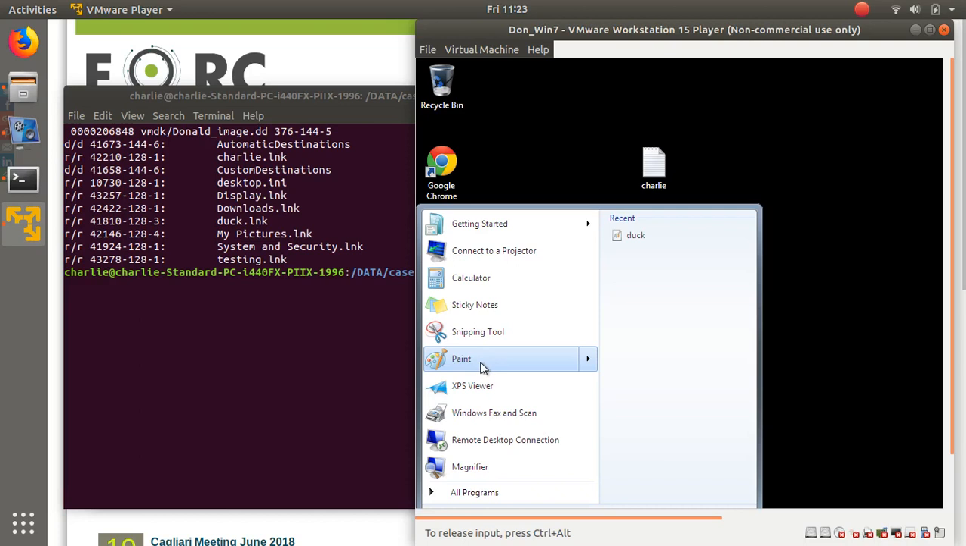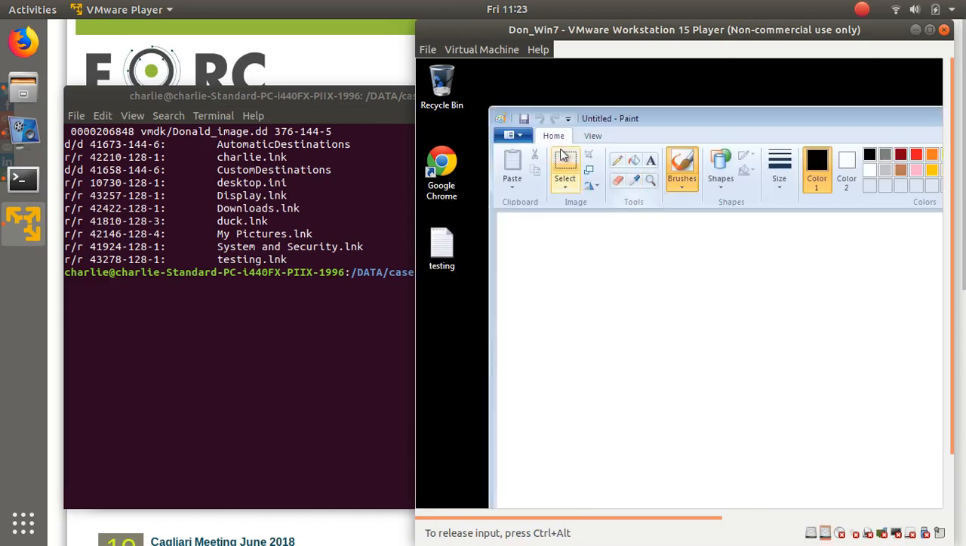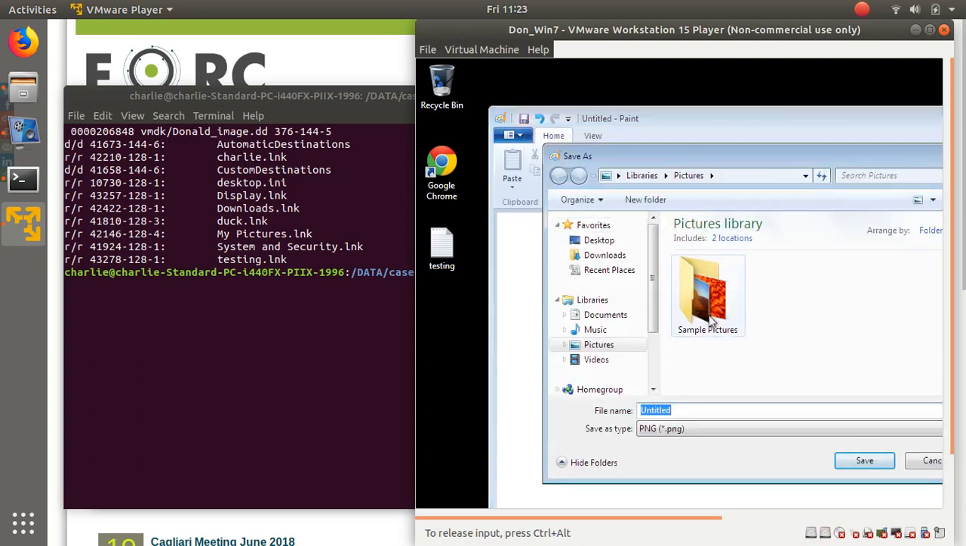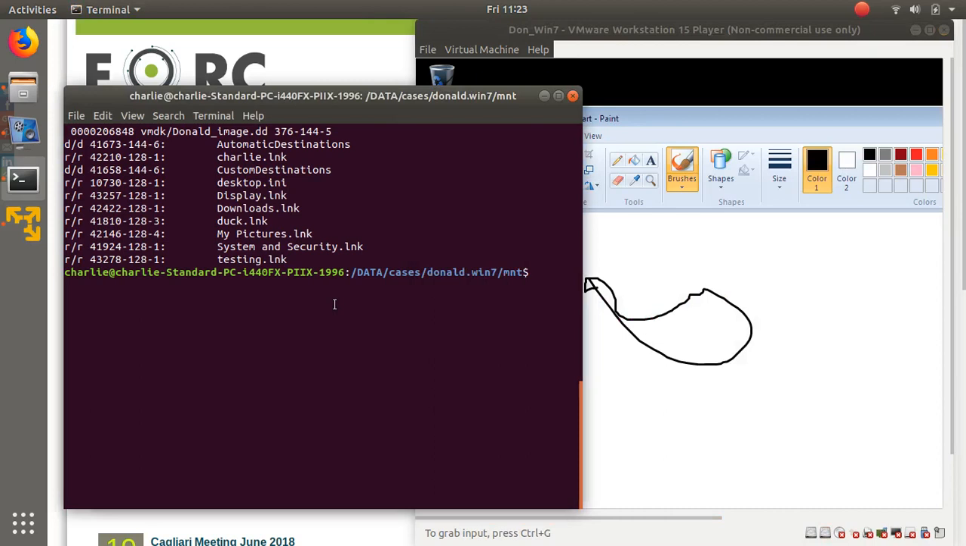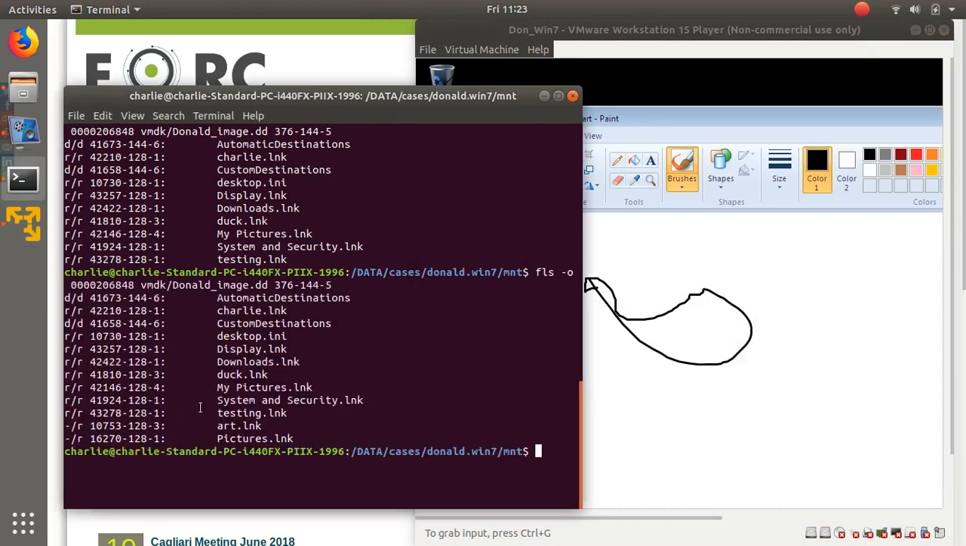Anyway, let's say I start up Paint and create a picture. Oh yeah, there's a perfect picture, and I want to save that. Okay, so I'll save that and I'll just call it art. Now if I look at that, you can see that there's the art link there.